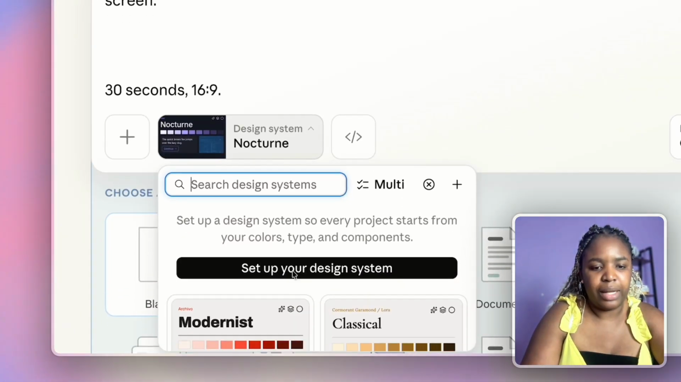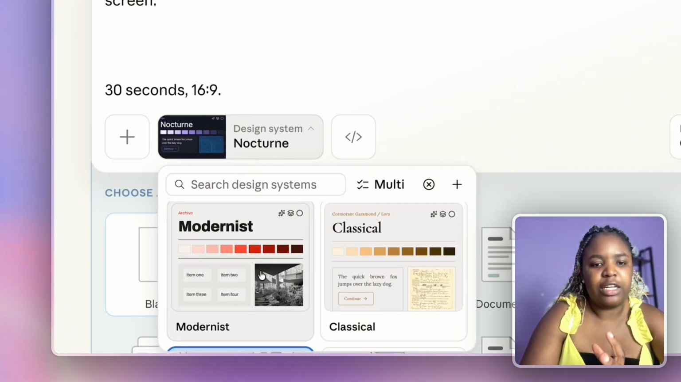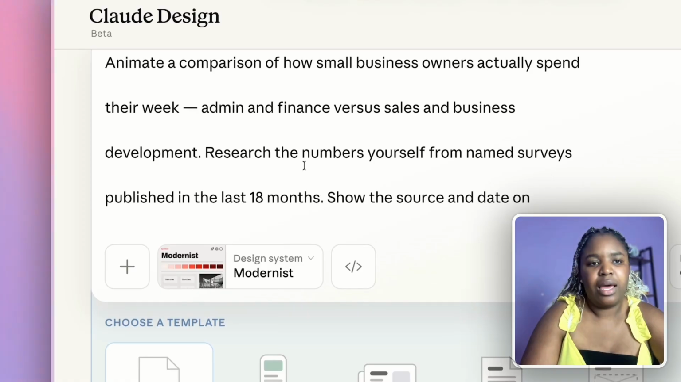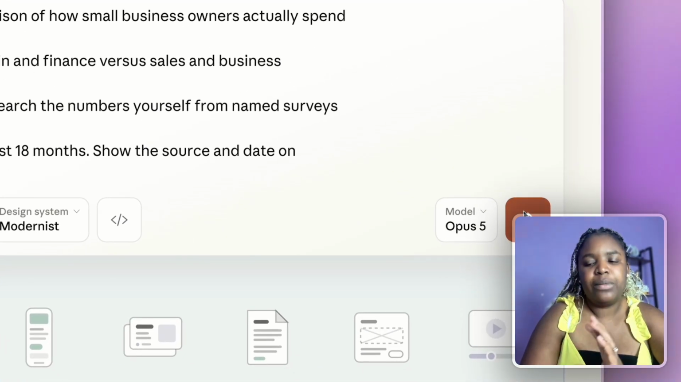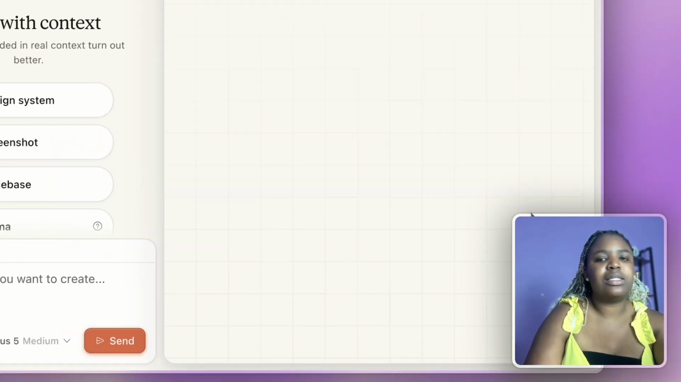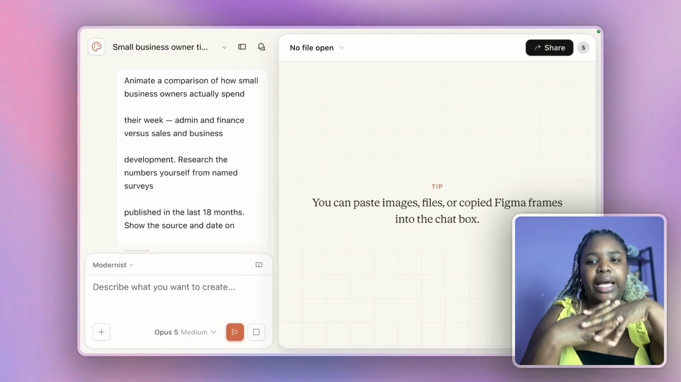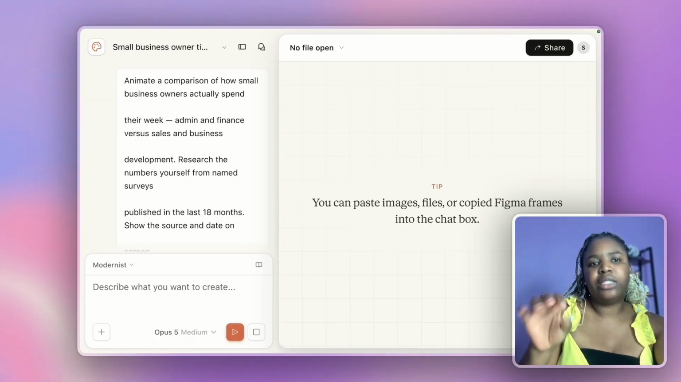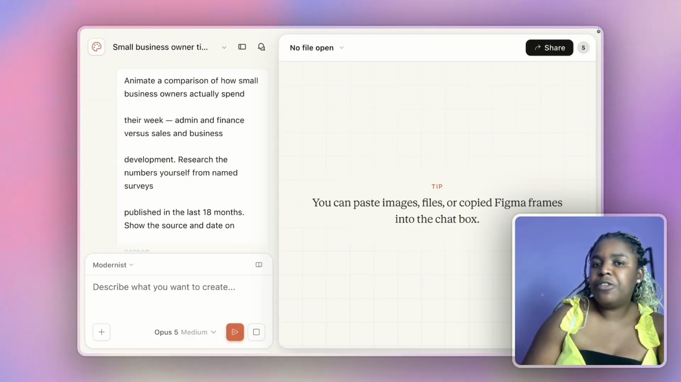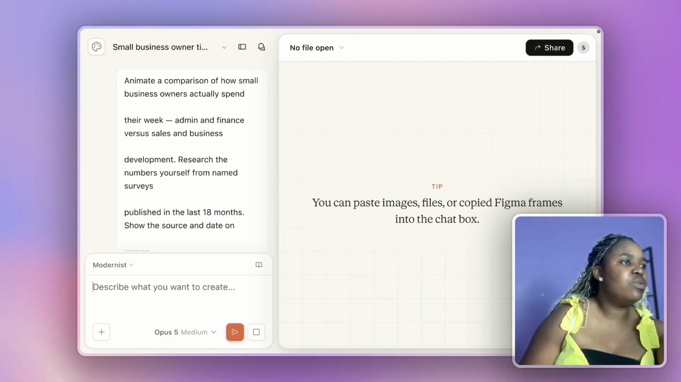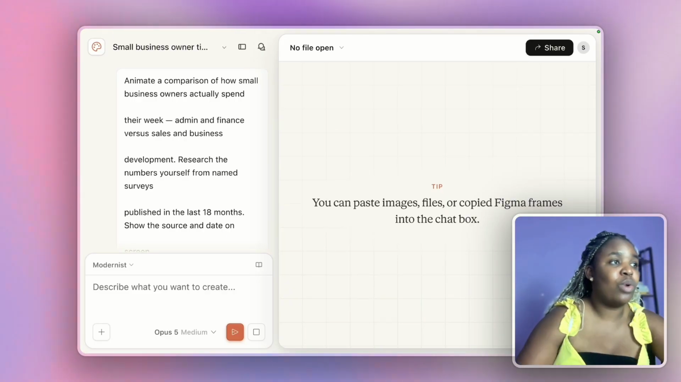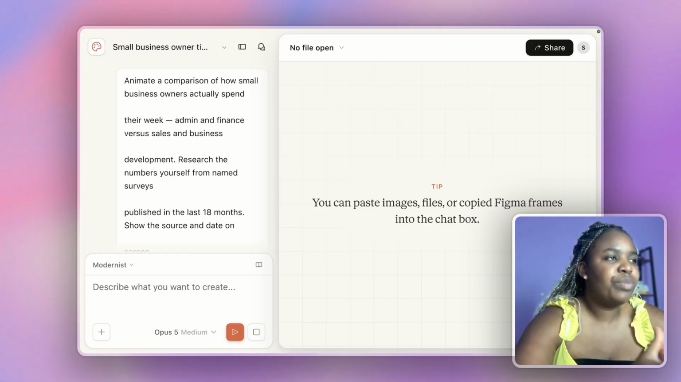I'm going to open a new chat so that we can see the difference. This time I'm selecting modernist and the prompt is already here. The difference between this and the first one is that with the first one, I actually provided it with the data set to work with. I just want to demonstrate and show you that even if you don't have the data set and you want Claude Design to actually do the research and everything for you, you can also go ahead and do it for you.